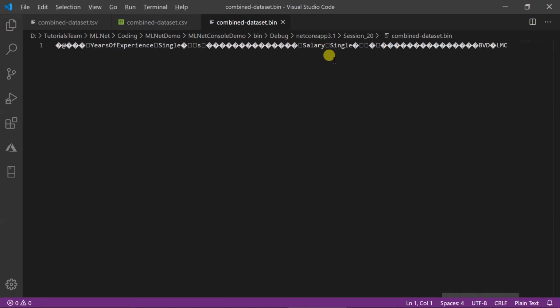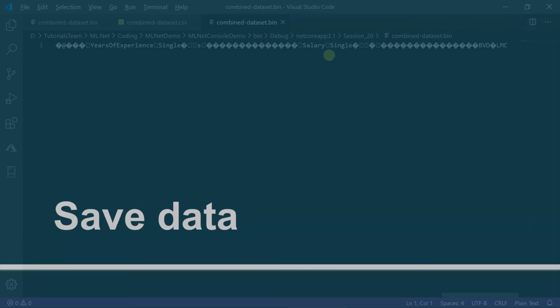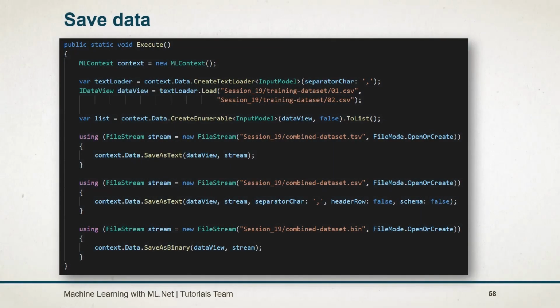Let's see what we have learned in this session. ML.NET allows us to save the data from the data view to an enumerable or to files. To create an enumerable, we need to use the CreateEnumerable method. It requires the model in the generic parameter. In the case of saving data in a file, we need to use the file stream. To save the text file, we need to use SaveAsText. And to save the binary file, we need to use the SaveAsBinary method.